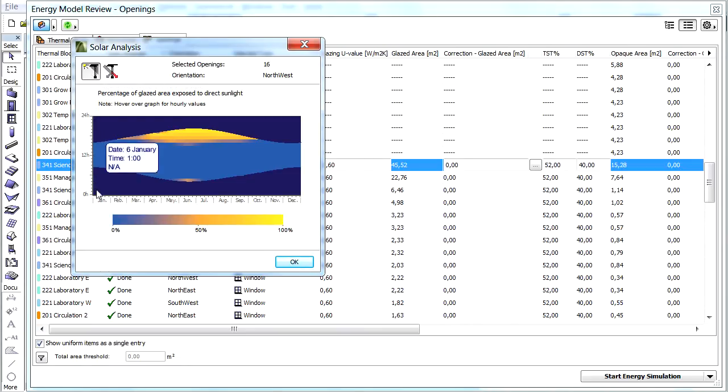You can hover over this graph to display hourly values throughout the entire year. The horizontal axis displays the months of the year. The vertical axes display the hours of a certain day. This is a result of a geometry calculation that uses the BIM geometry and the sun path at the relevant location as input.